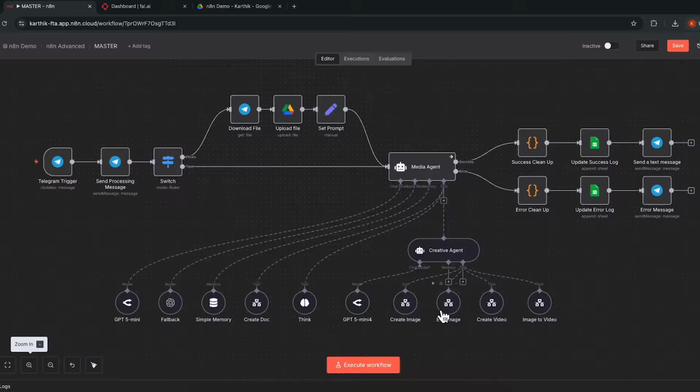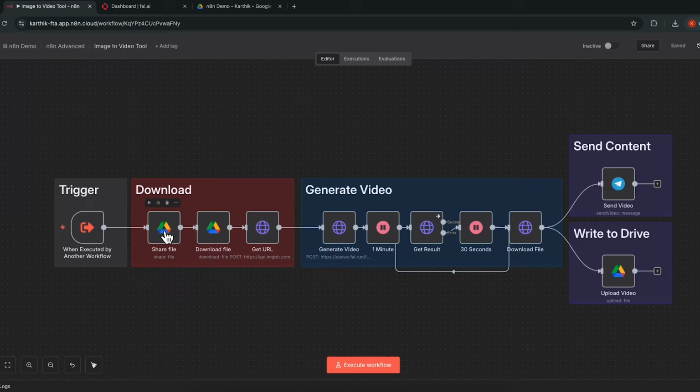So this workflow is linked to the master workflow, so that when the trigger comes, it will upload the image to the drive, then download that image and upload it to IMGBB. That's basically a third-party service. We are just uploading the image into the portal and getting a publicly accessible URL. Okay. And we are sending that URL to fal.ai. It will generate a video as we saw in the previous workflow, and it will download that file and upload it into the drive. At the same time, it will send it back to the Telegram. So this is how it works.